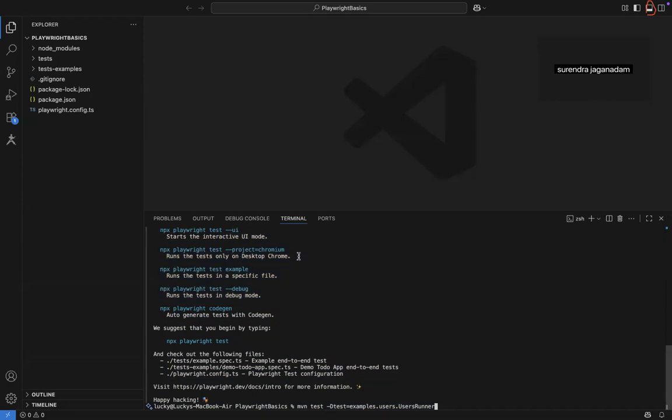And if you want to run your Playwright on your desktop Chrome browser, use this particular one. And npx playwright test examples will run that specific file itself. And debug is the one, if you add this debug keyword, it will be in a debugging mode where you can debug your test script. And codegen is the one which is used to record your test script. These are the things that it populated.